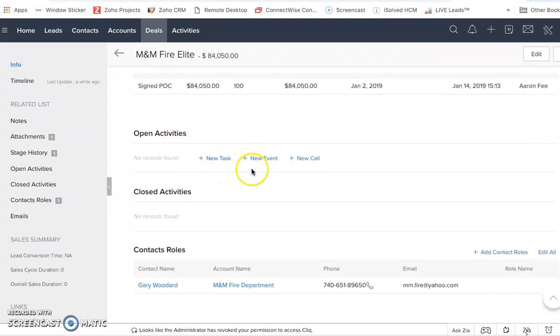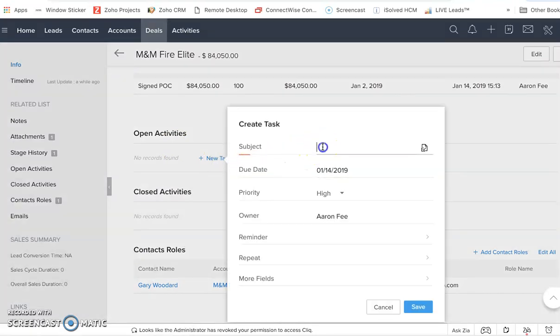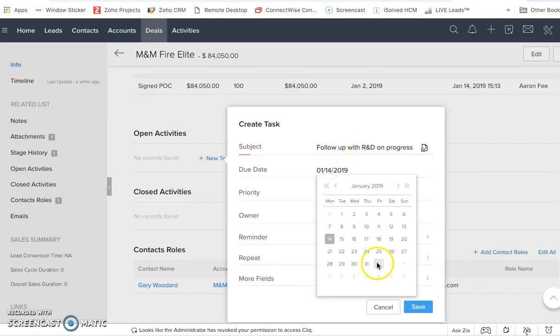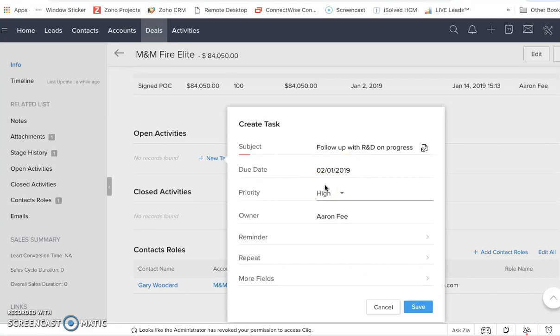Any open activities. So at this point, I don't really have anything special going on, but I'm going to add in a new task for myself. So I'm going to put follow up with R&D on progress. So I'm doing this just for my own purposes and then to show you how this can work. So I'm going to put follow up on that, and I want to follow up on February 1st. That's going to give them a couple weeks to work on the design and development of this. I'll leave that as a high priority.